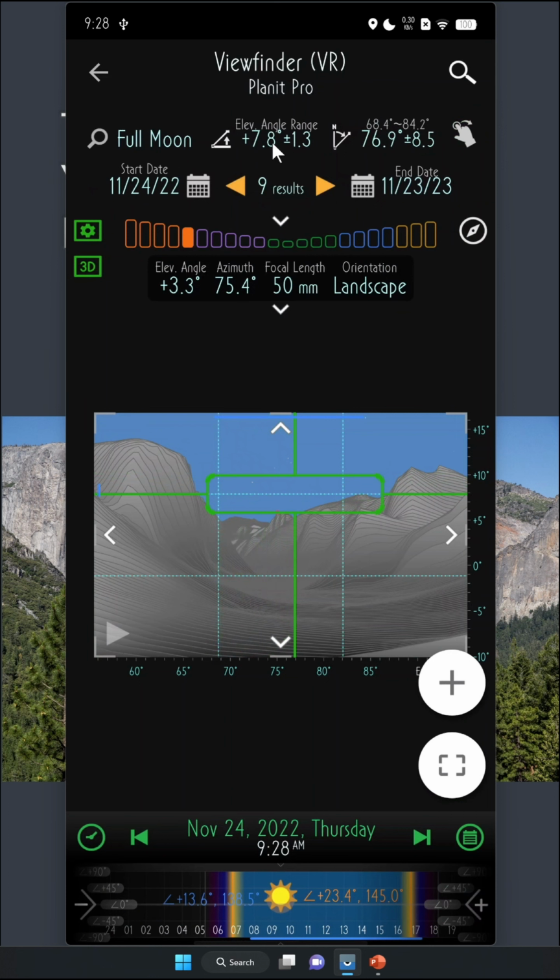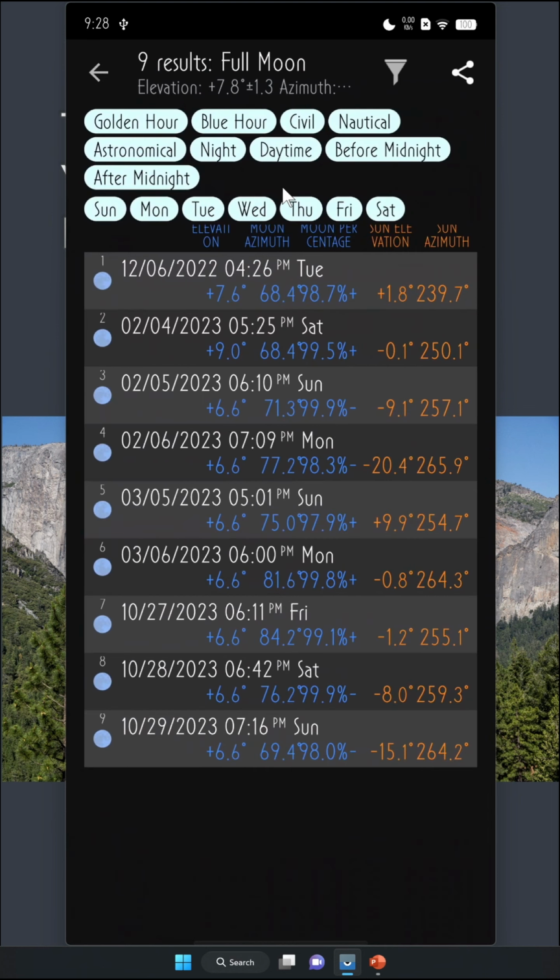Now the elevation angle range and the azimuth range are shown on the top as well. This method is much easier than just typing in the values. Alright, so here are the 9 results with this new area. Let's tap to take a look, and here are all the dates and the times when the full moon will appear in the area we just defined.